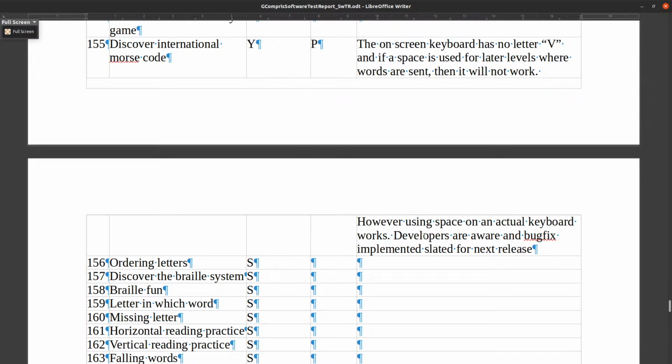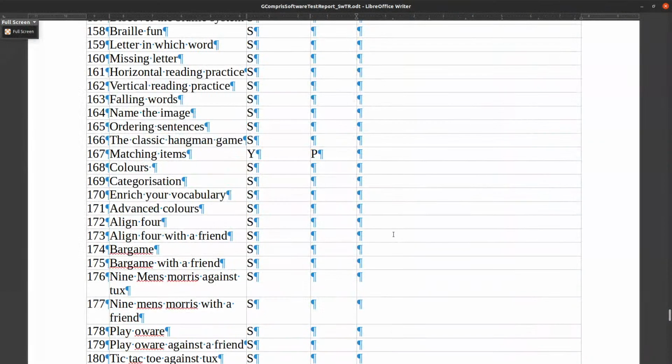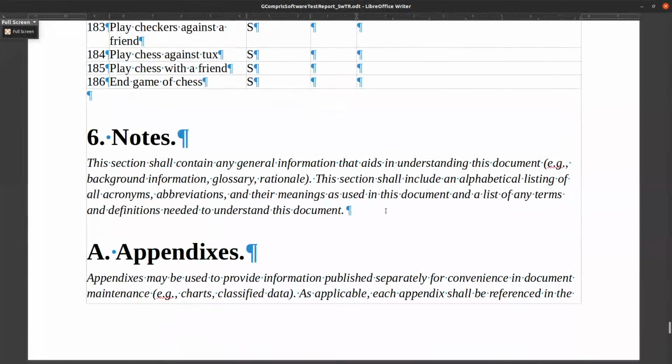So using the space on the real keyboard will work if you've got the on-screen keyboard and another one. The developers are aware, and a bug fix has been implemented, slated for the next release. I think if you download the latest one, it'll be available now. Then that's all taken care of. The notes section, I don't have anything else to add for that.